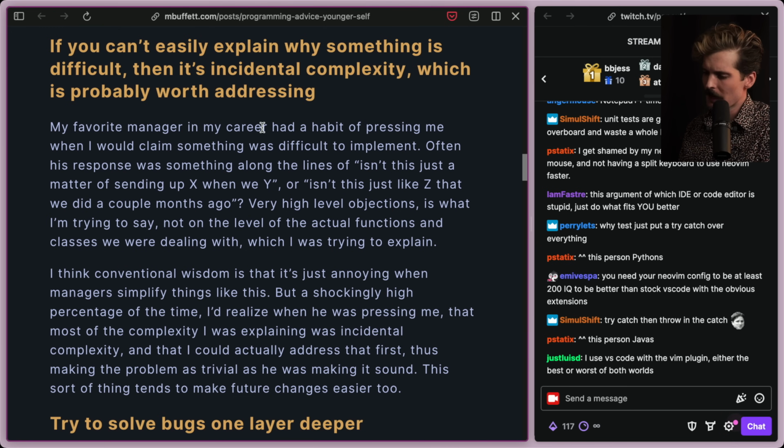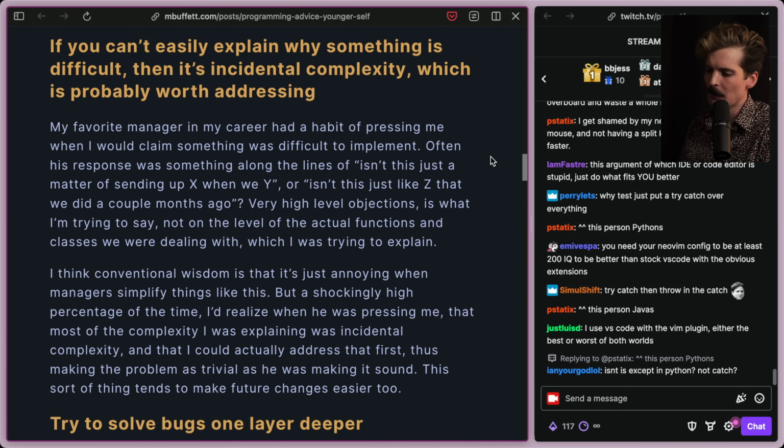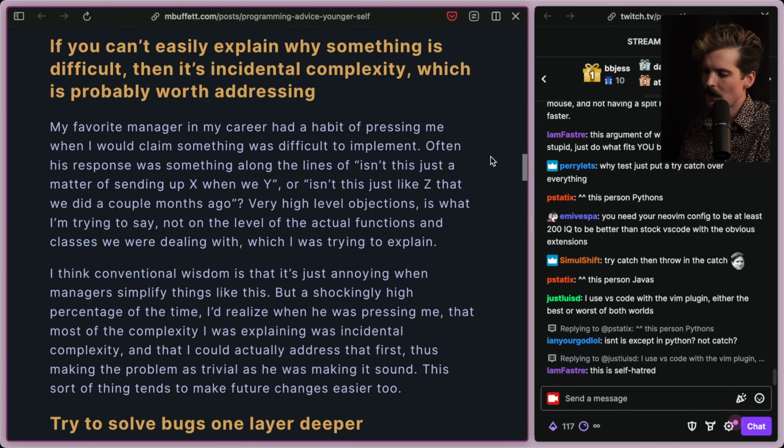My favorite manager in my career had a habit of pressing me when I would claim something was difficult to implement. Often, his response was something along the lines of, isn't this just a matter of sending up X when we Y? Or isn't this just like Z that we did a couple months ago? Very high-level objections is what I'm trying to say. Not on the level of the actual functions and classes that we were dealing with, which is what I was trying to explain. I think conventional wisdom is that it's just annoying when managers simplify things like this.